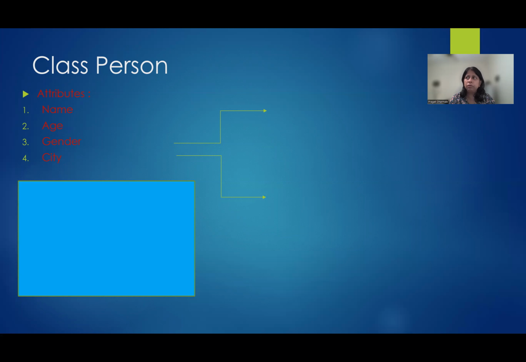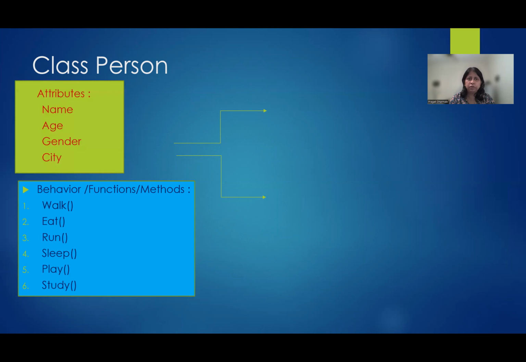What would be the methods of a person? A person eats, sleeps, runs, something like that. So walk, eat, run, sleep, play, study, etc. Methods are generally verbs, okay? So these will be the attributes and methods of a class person.